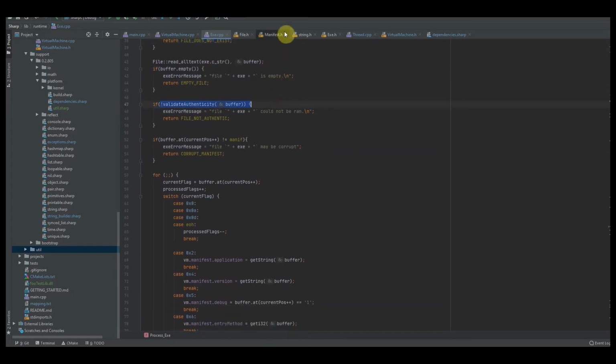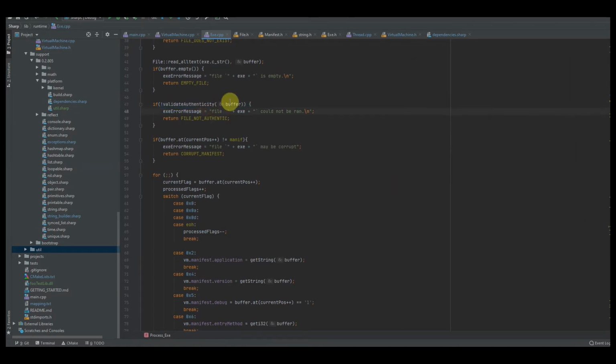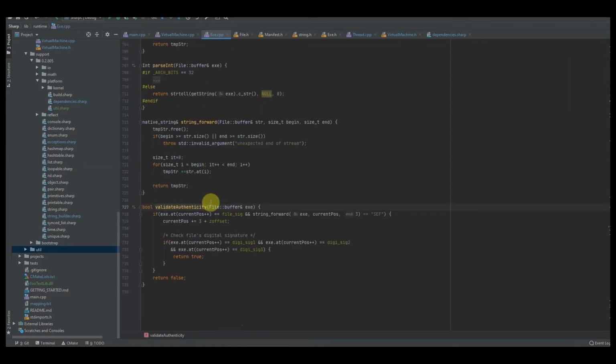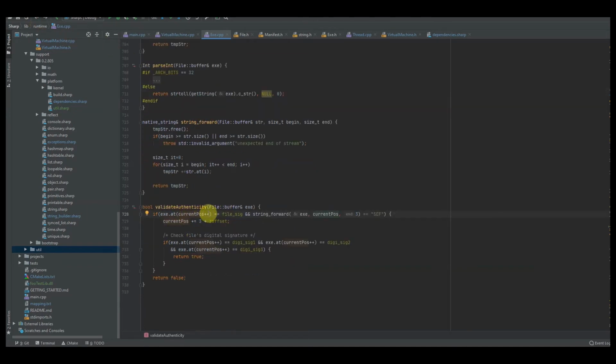Then we want to validate the authenticity. So now we need to start checking that signature that I was talking about previously. We need to make sure that this is an authentic executable file. So we pass in the buffer and we basically just check to see if the exe at the current position, so I have this current position local variable here or static variable, and then I also have an error message and a temp string as well. So what I do is I check to see if the current position, I plus it because this is going to be the cursor of where we are in the file throughout processing the exe, is equal to the file signature.